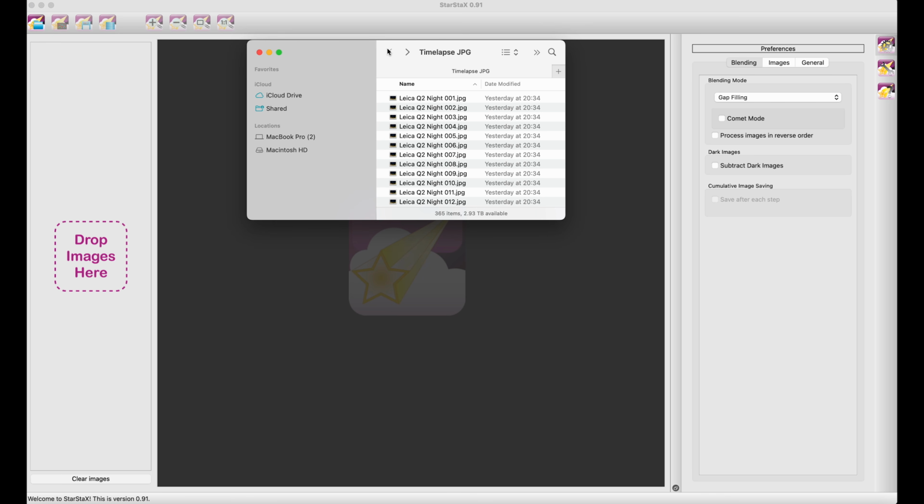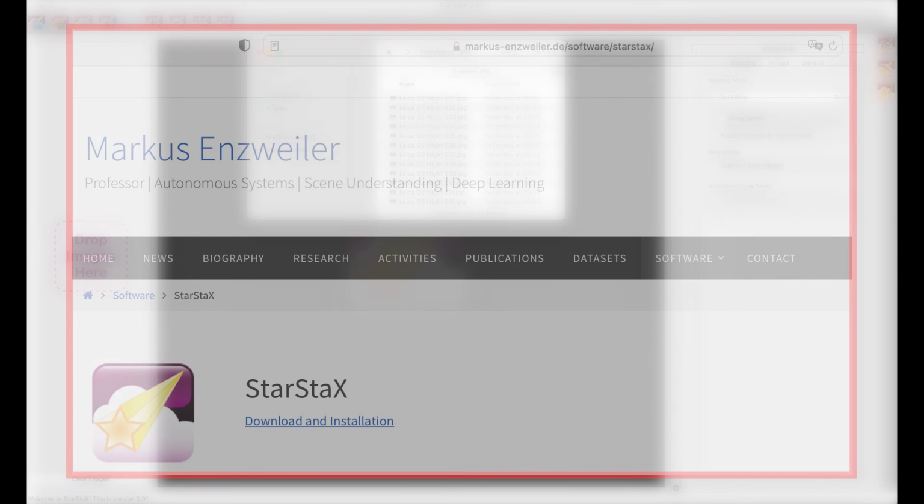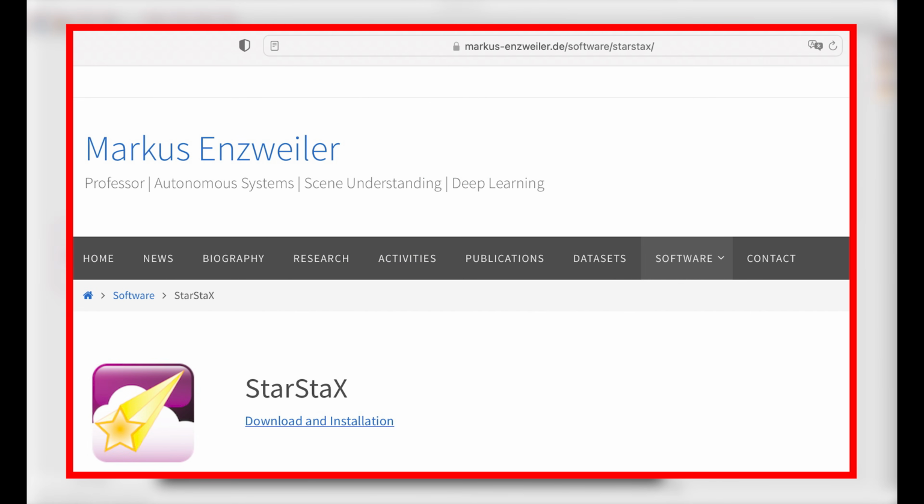The software I use for creating star trails is StarStax, and I've shown this several times on my channel. You can download this for free. I think a donation to the author, who provides this to us without any charges, would also be nice. You find all the details on the website.